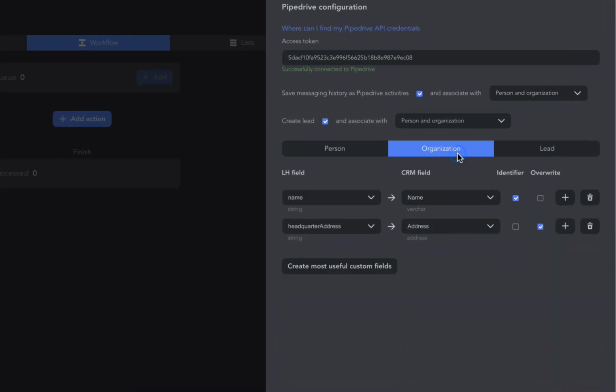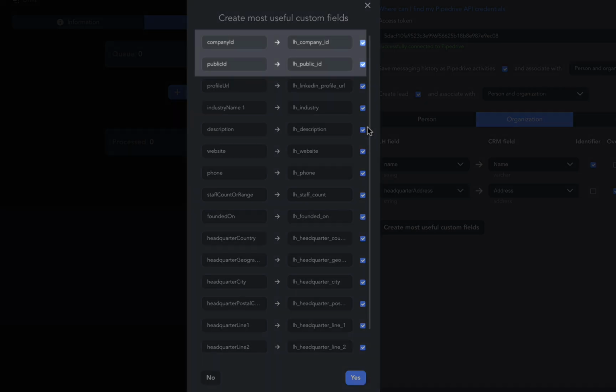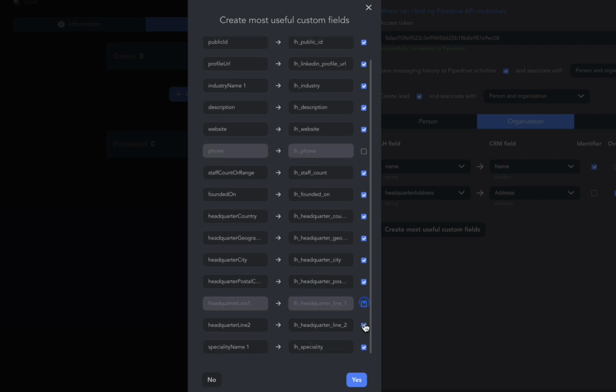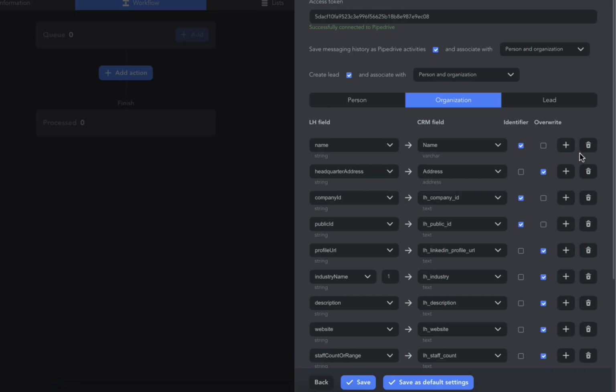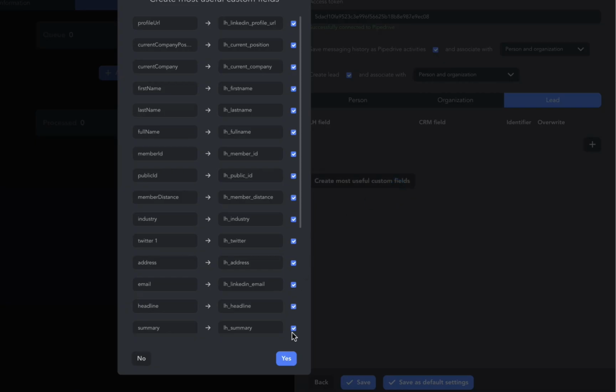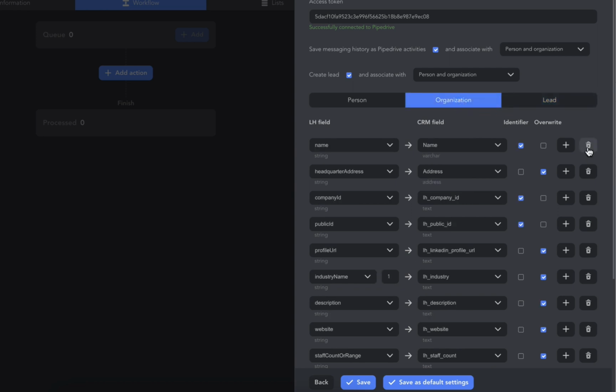Now switch to the Organization tab and click Create Most Useful Custom Fields to avoid duplicates as well. Make sure that Company ID and Public ID fields are selected, and uncheck the fields with unnecessary information for your CRM. And lastly, if you decide to create a lead in Pipedrive, you'll need to do the mapping for it as well. Let's use the ones suggested by Linked Helper. If you don't want to send the profile's company, simply delete all mappings in the Organization tab, and vice versa. If you don't want to send profiles, then delete all mappings from the Person tab.